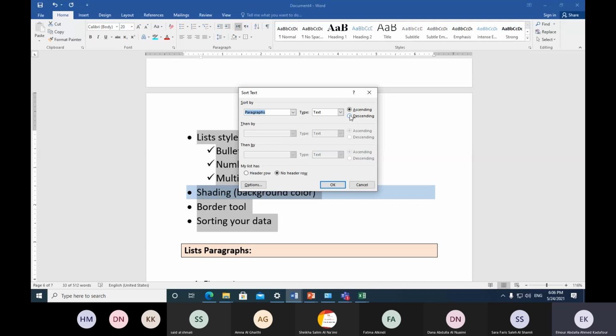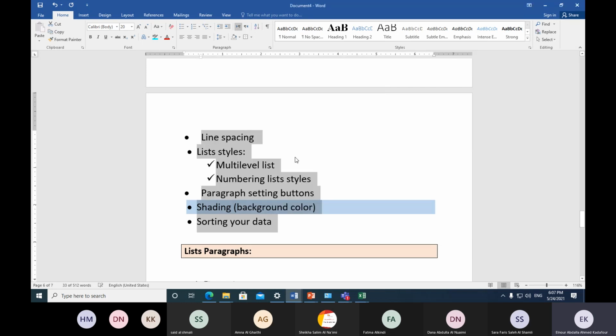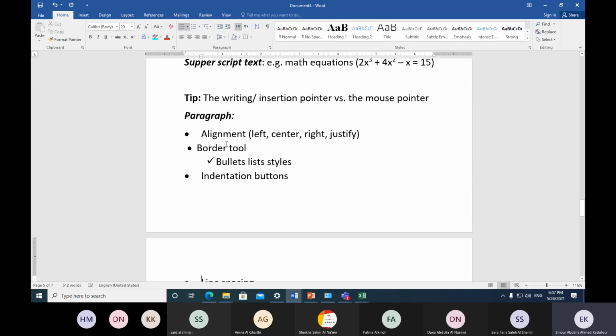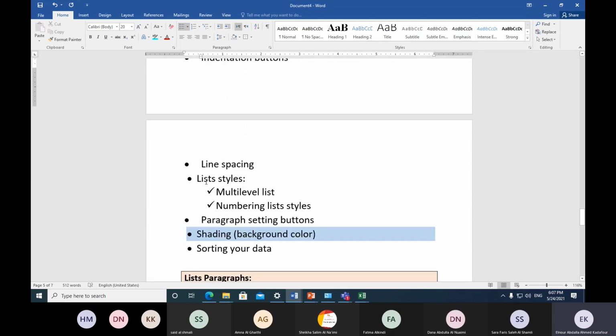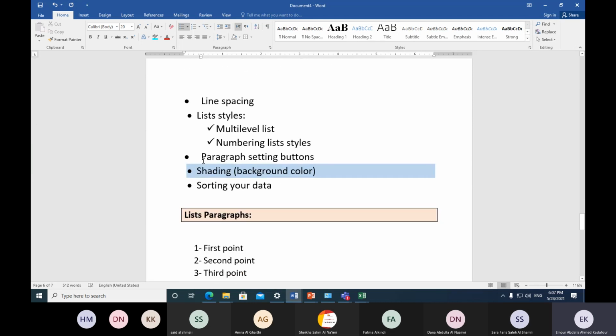And if you need it in descending order, which is from top to bottom, it will be the opposite, from Z to A. But I need it in ascending form. I'm going to click over here. So automatically you will find that your list has been alphabetically ordered this way: A, B, then I, L, and then M and N, P, S, and S at the last.